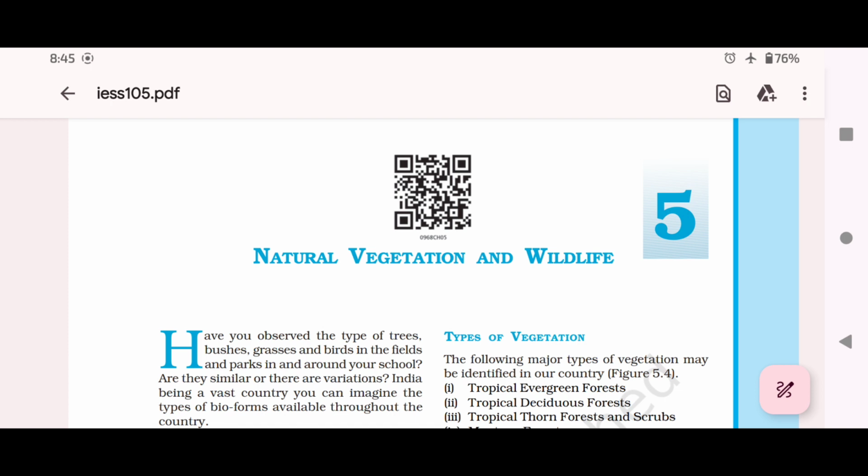Today we are going to read Class 9th Standard Geography, Chapter 5, Natural Vegetation and Wildlife. This video is the summary of this whole chapter. If you are preparing for any teaching exam, then this video is very useful for you. This video is made only for revision purpose. So, let's start. Natural Vegetation and Wildlife.